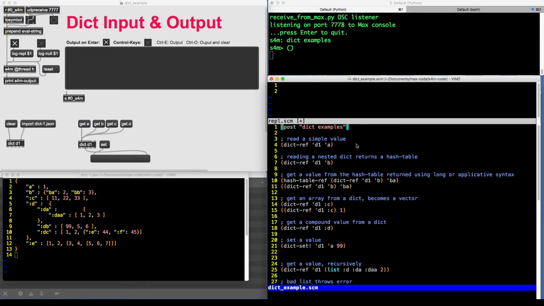And let's start by reading a value from a dictionary. So dict-ref, the name of the dictionary, and the key. And in this case, the key is a string value. It's the string A. In Max, that's a symbol. So if we used just the value A without any quotation marks to set it, this is what Max would show us in a JSON view. In Scheme, we don't need to use string quotes. We can use single quotes for the symbol A.